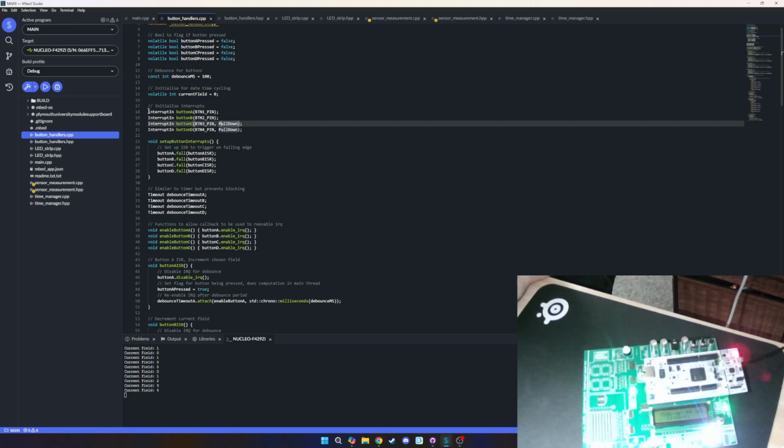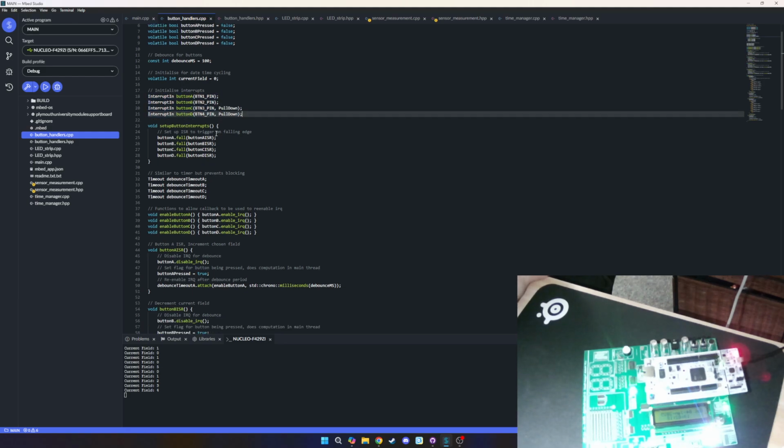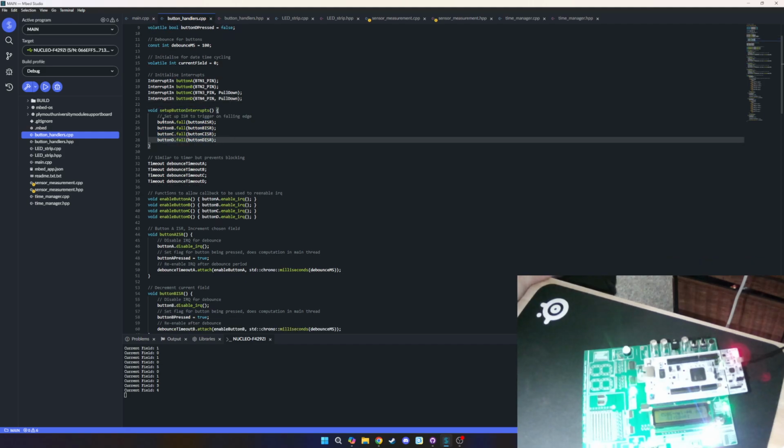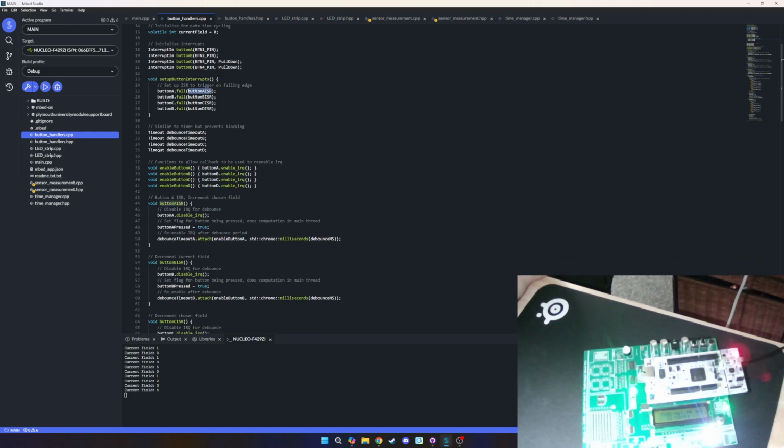Then our buttons are being set up as interrupts. The setup button interrupts is just saying on a falling edge, run the interrupt service routine. I've got 4 timeouts for the debounce. My thought process for the ISR, to prevent blocking, was to just disable the IRQ and set the flag to say the button's been pressed, because then this will get checked in that main loop.